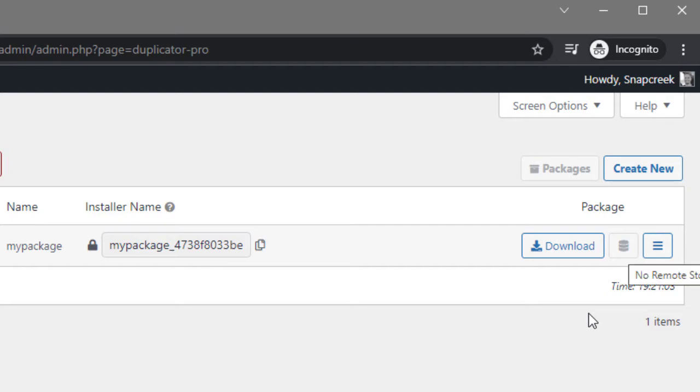The other button here is the remote storage button. Now, when we created this package, we didn't set up any remote storages, so nothing is going to show here. But in the event we stored it to, say, OneDrive, then this would be highlighted and you could see the location at which it was stored.